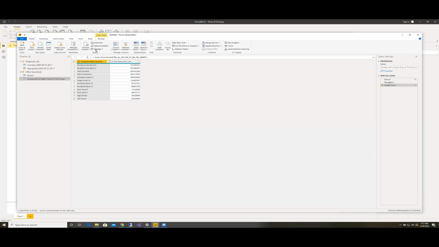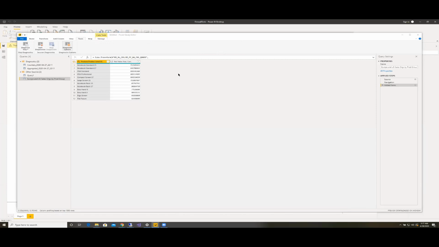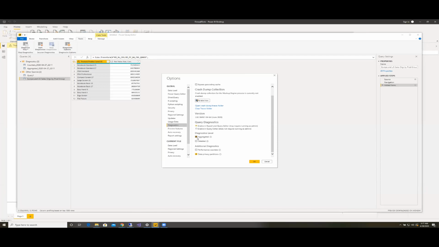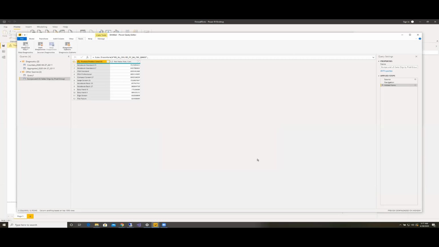Something interesting about the SAP sources is that they have very good diagnostics, if I may say so myself. In here, I'm going to select the aggregated, the detailed, and everything except the data privacy partitions. I don't want partitions right now. I'm going to click okay, and then evaluate this query. One shortcut: you can also right-click on a query here and say diagnose. It has exactly the same effect as clicking the diagnose step button.